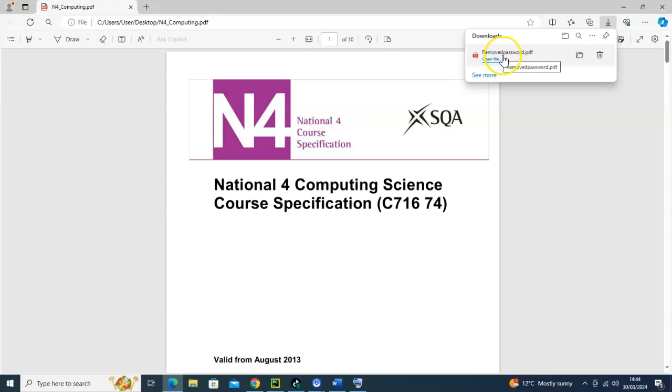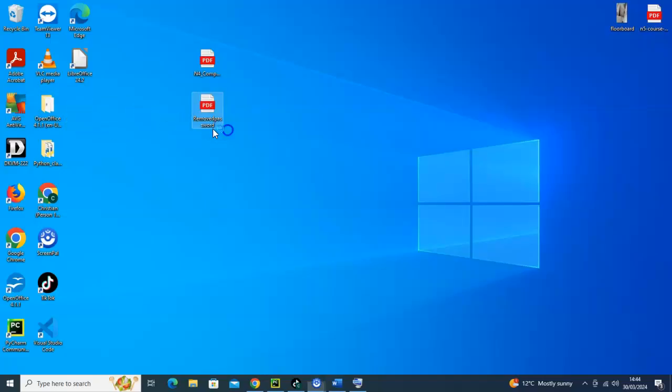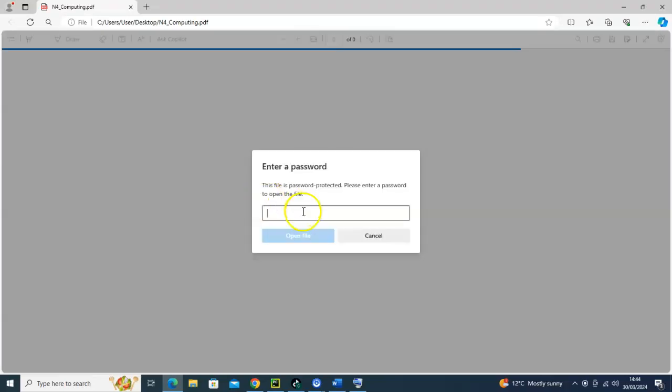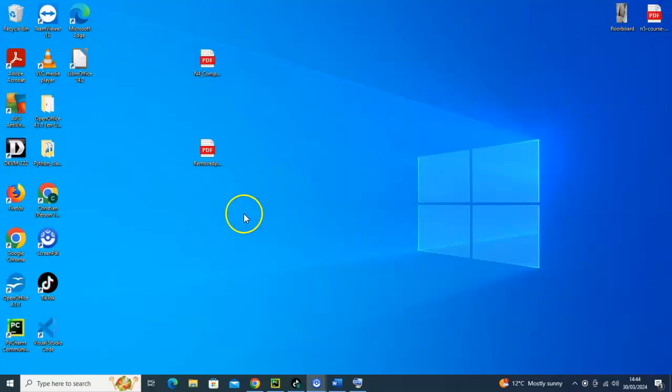Look up here, this is saved. So let's go open it. I will close this. This is the one we removed the password from, and this is the one with the password. Let me open the one with the password. This requires a password. Let me close it. Then the one we removed the password from, let's go for that. I will open it.